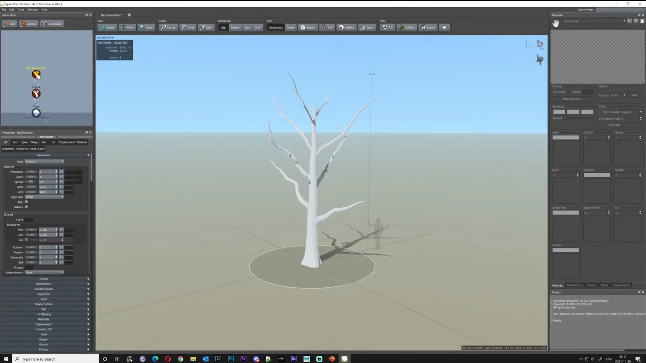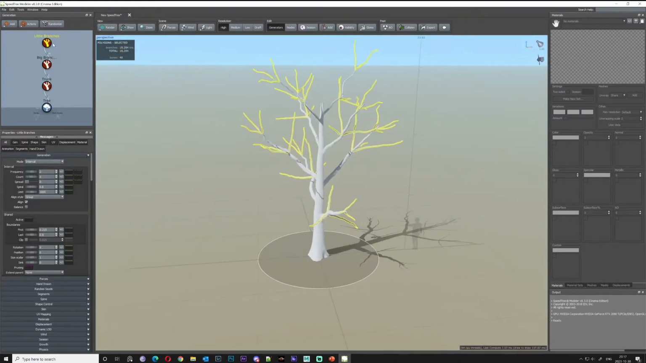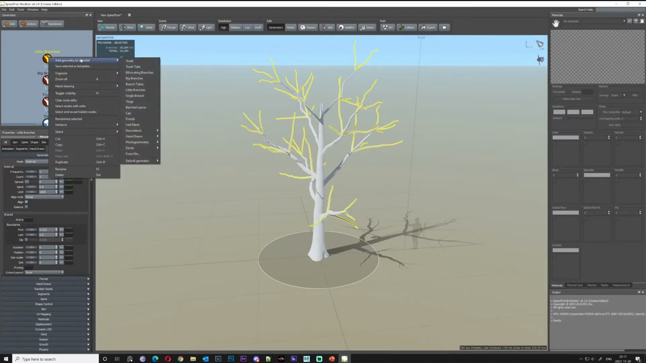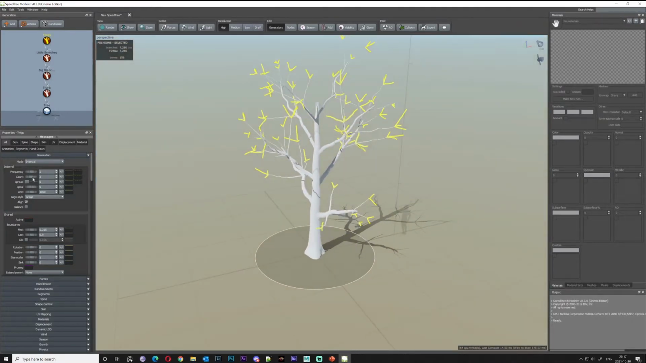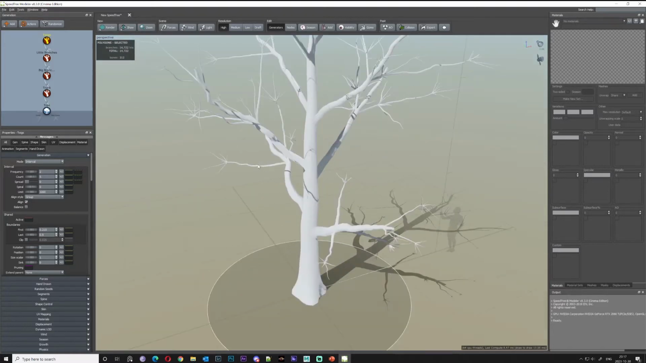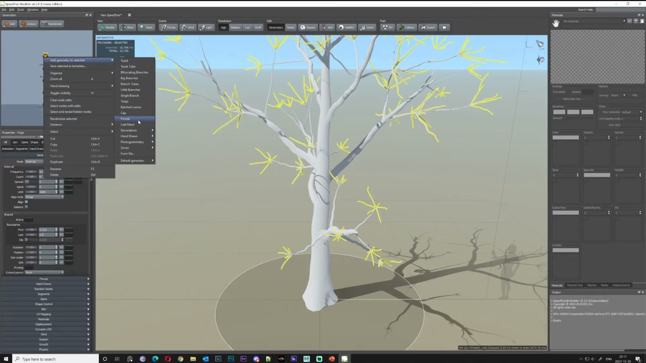Okay, so again select the branch, select add geo, and let's add little branches. Looking awesome, great. So select again, add twigs, very cool. Definitely you can play with the count of it, but for us it will be okay. Okay, so we have a twig, we will add leaves.